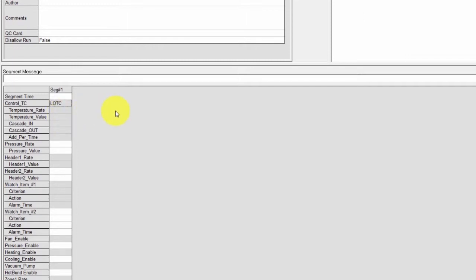The temperature value is next. The first segment should always be set to current. This gives CPC a starting point for the current temperature in the equipment. The next property is Cascade. Cascade is an advanced feature that allows the air temperature to be set higher at a specific level to drive the part to the correct temperature. This will be covered in detail in a later video.